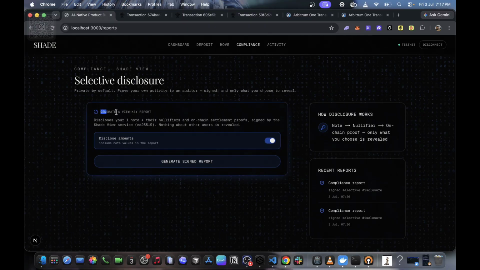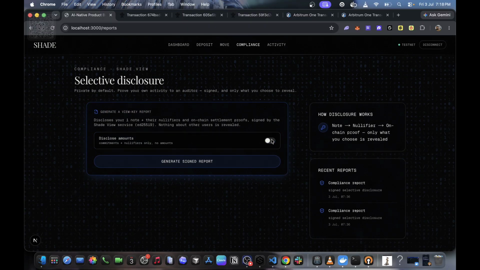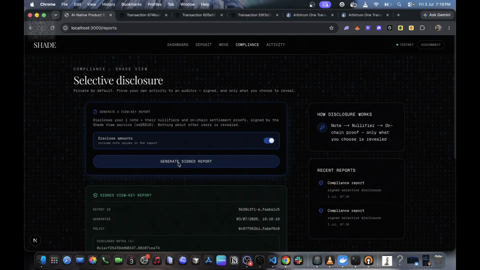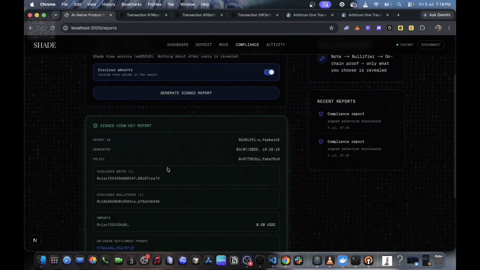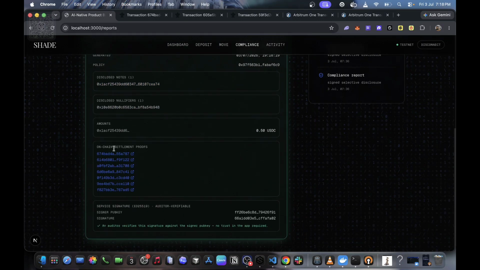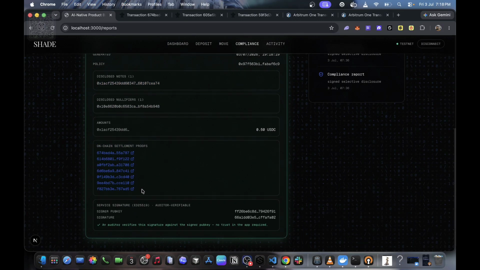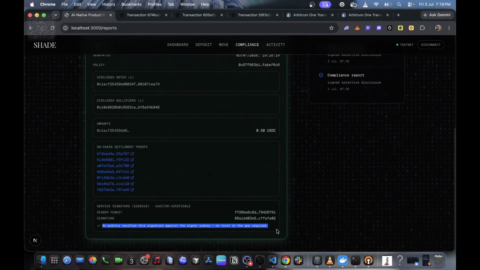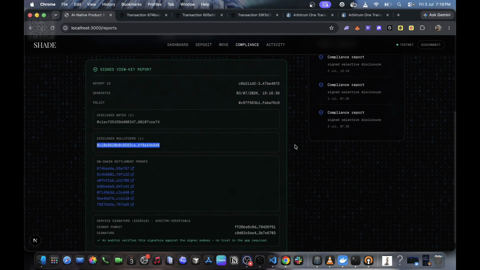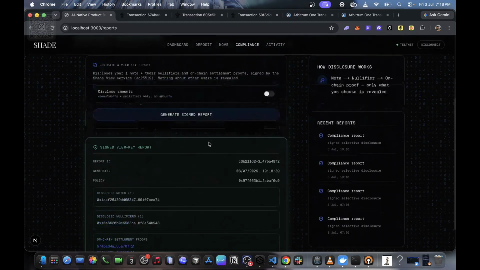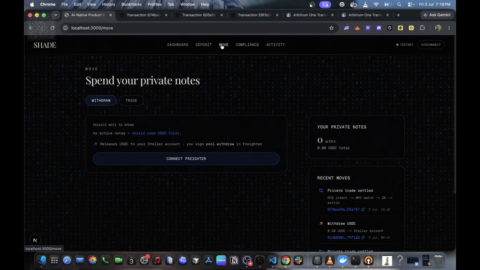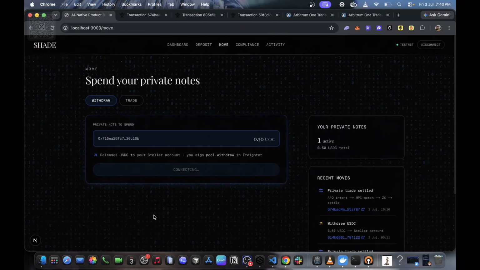This is the compliance page. I can choose exactly what to disclose, like the amounts, or keep them hidden. Then I generate a signed compliance report. It proves my transaction with an on-chain reference and a cryptographic signature that any auditor can verify independently. Now that the toggle is on to show the amount, it is showing the transaction details and the amount. Now I'm generating again without the amount, so we don't need to disclose the amount we hold, and that's how it works. Let's head back to the withdraw section.